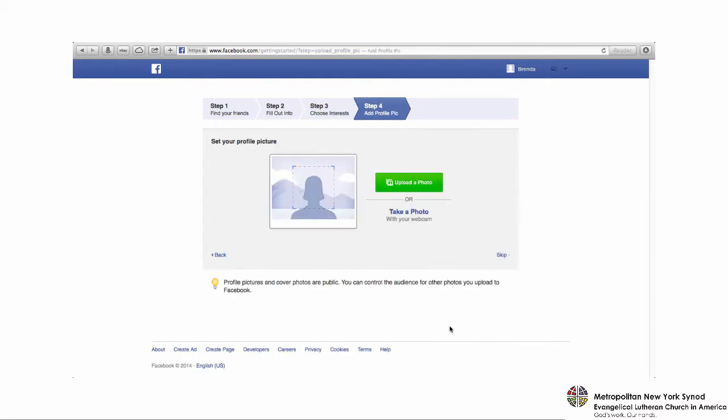The final profile step is to add your profile picture. It is possible to take a photo from your webcam right here, but it's much better to have a picture that you've selected that's good quality and that represents you the way you'd like to be represented online. Make sure this picture is in your computer and that you know where it is.